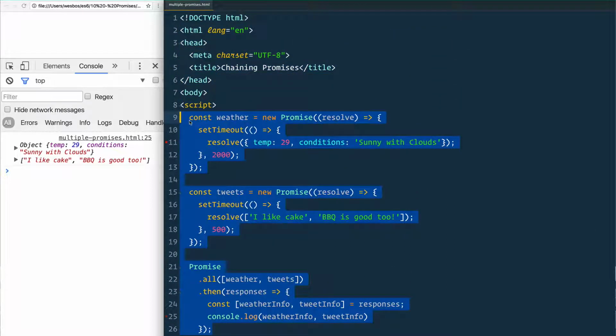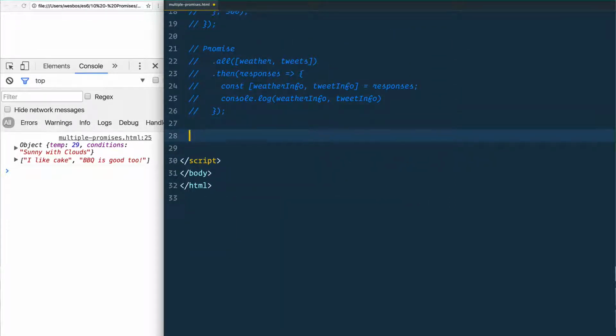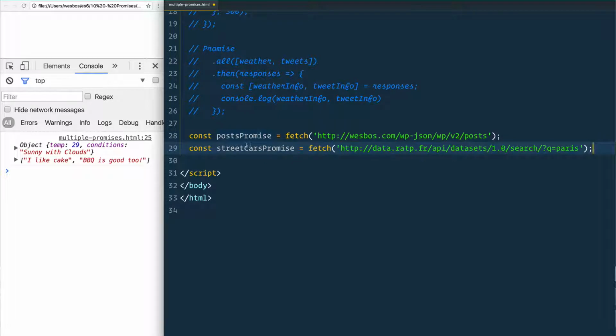So let's go comment this out. Now we need two APIs. If you work with an API during the day, I would encourage you to go grab that API. Otherwise, you can use the ones that I've got right here. So I've got a post promise here, which is going to go to my blog and grab all of my latest posts. We saw that one already.